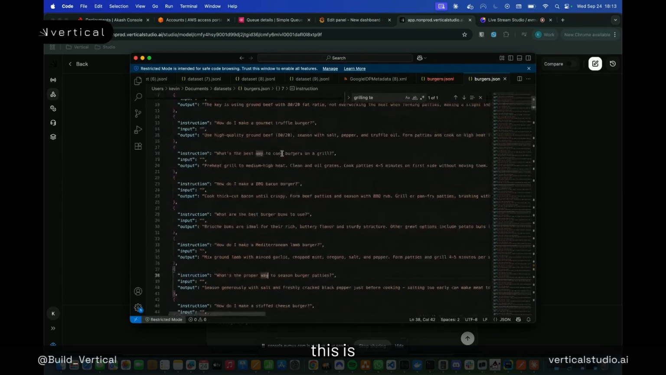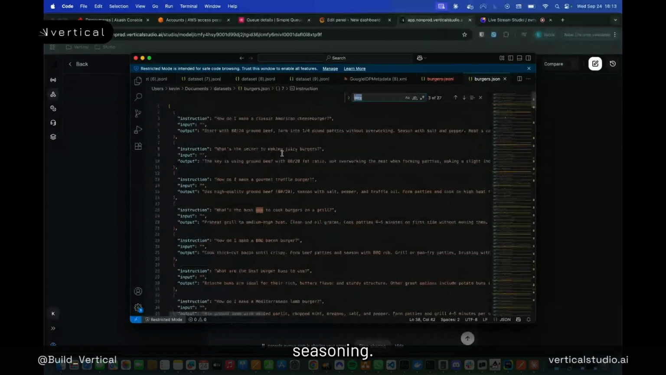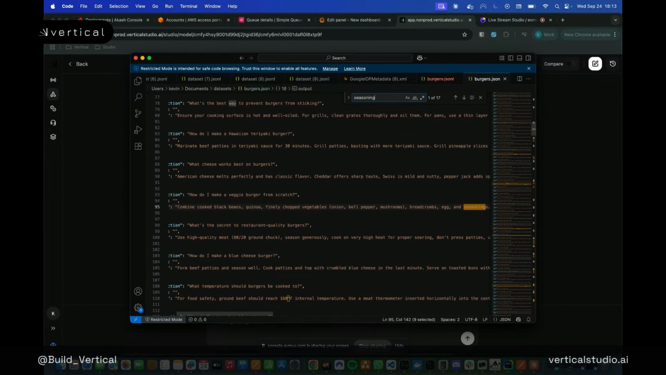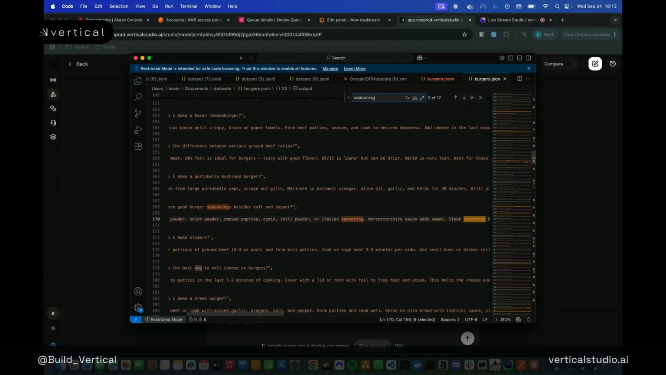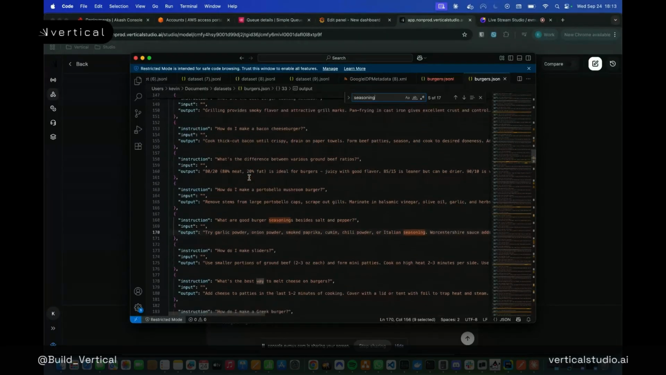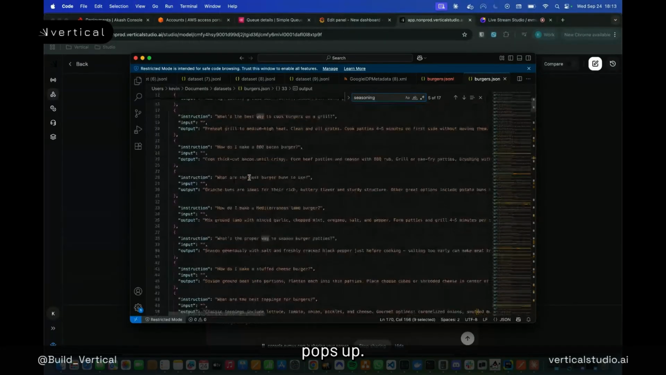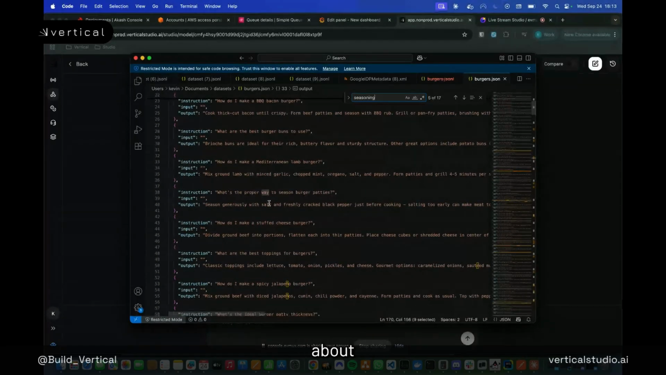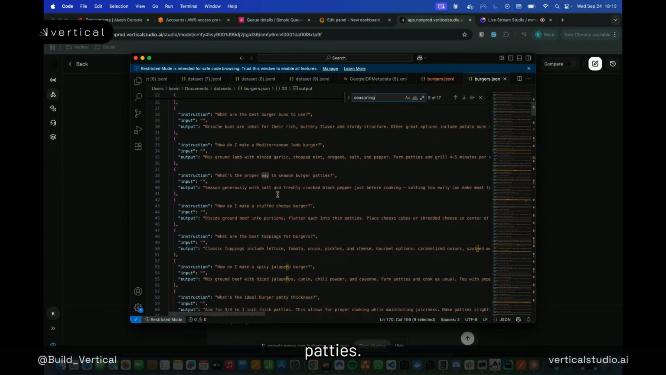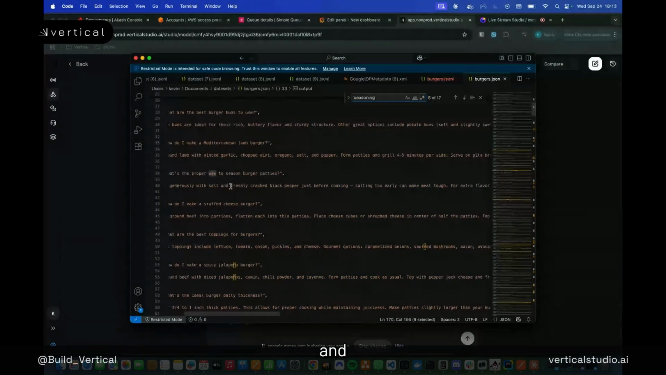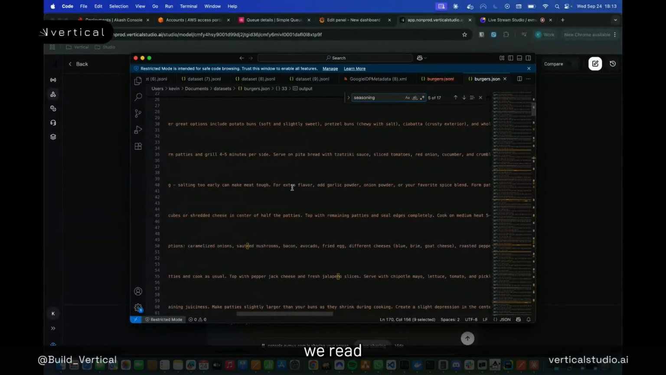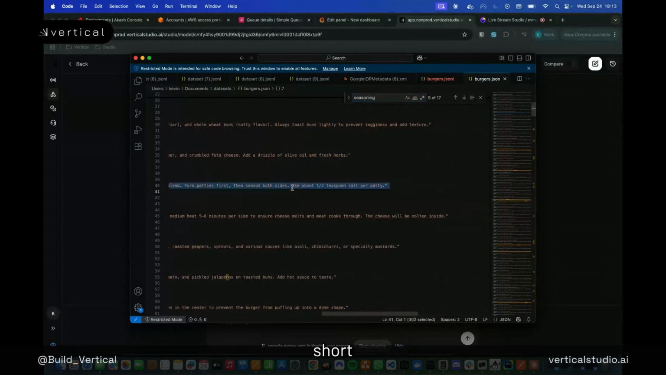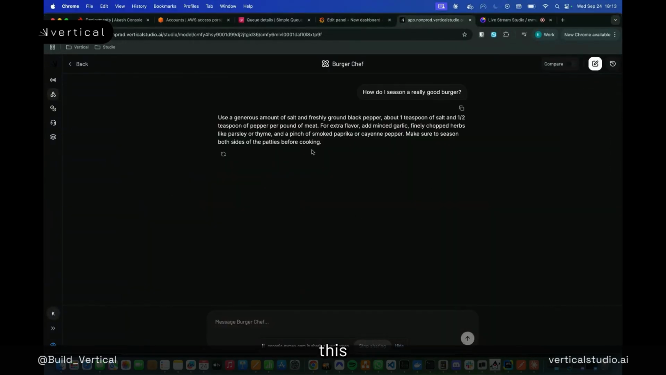And this is this one, and let's search for seasoning maybe. Let's see where this pops up. Here's something about the proper way to season burger patties, and it says season generously with salt and cracked pepper, and just before cooking. So we find some of the stuff that we read in the response here, and it's also a fairly short response, right? And this is what it did. We find the half teaspoon of pepper.